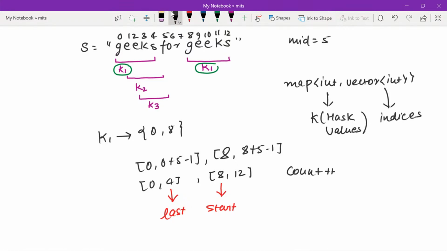Right? And if the value of count is greater than or equal to k, then return true. That is, yes, this value of mid is possible. It is valid. So that's the complete solution.